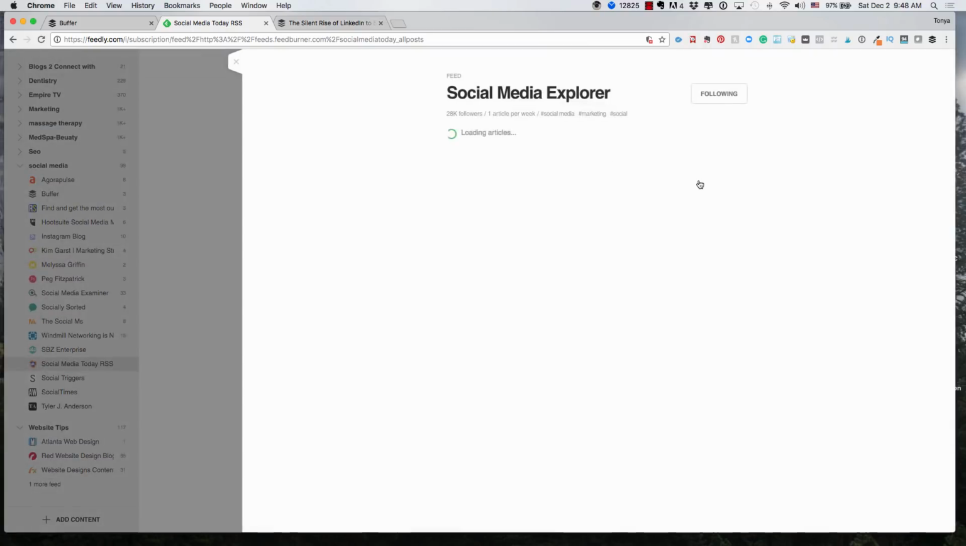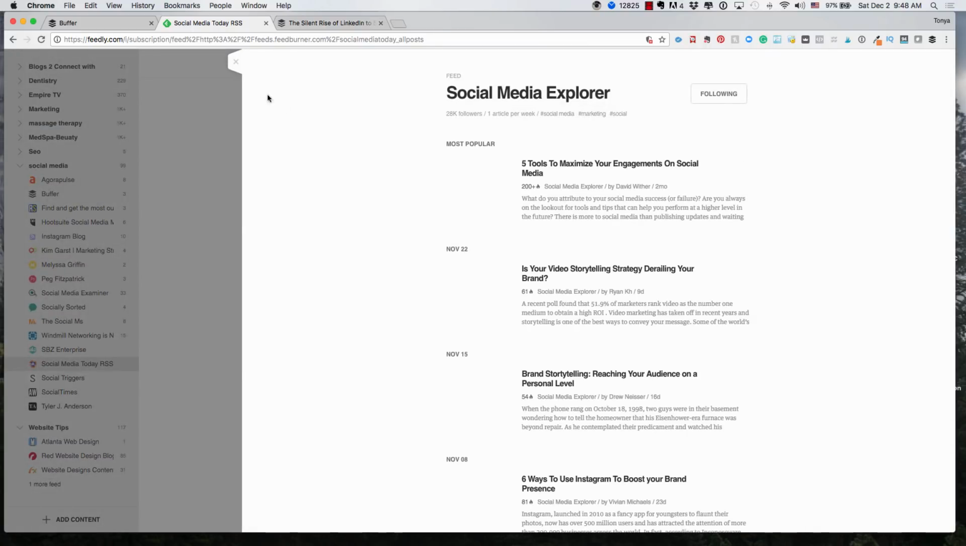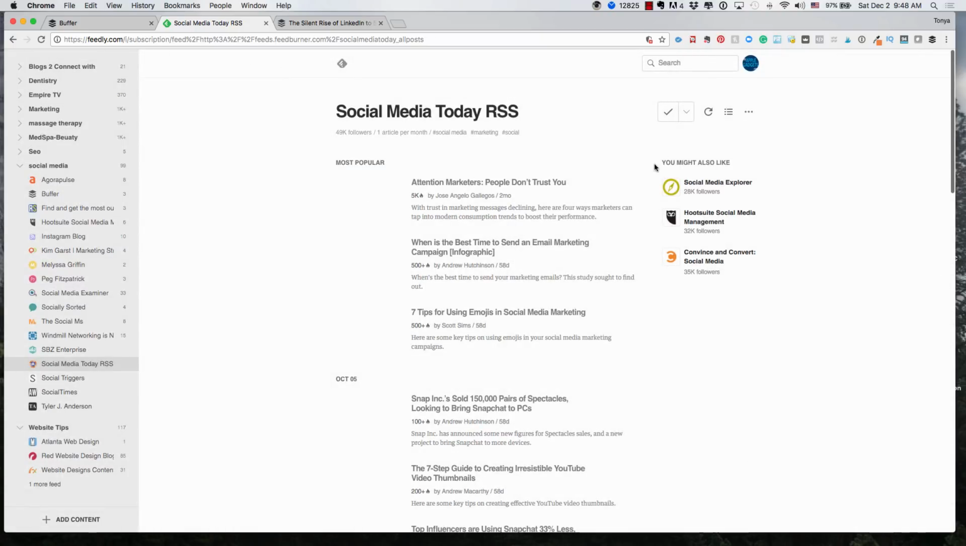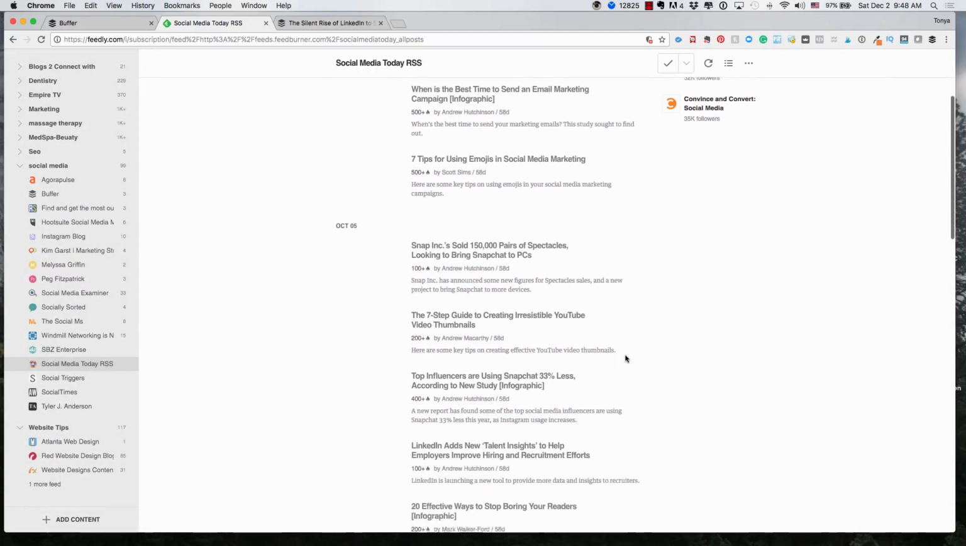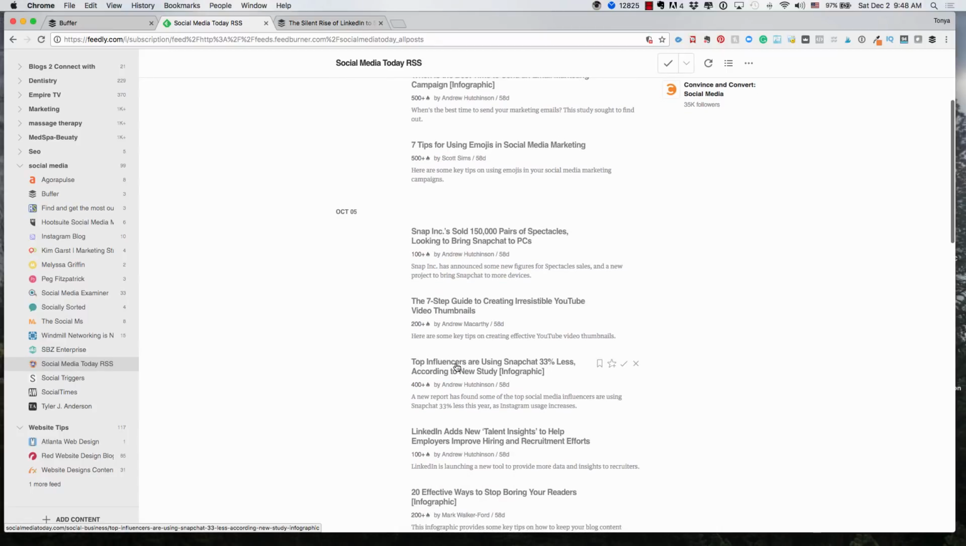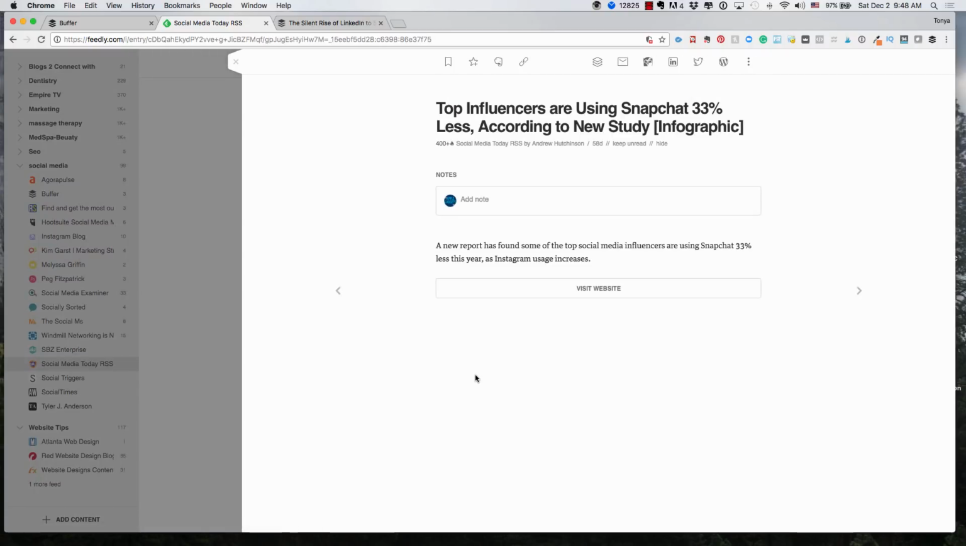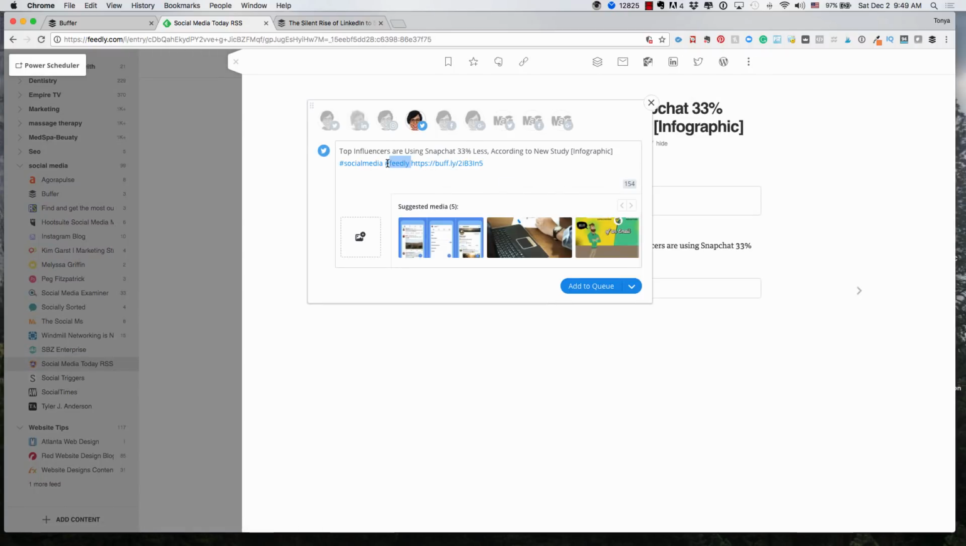Social Media Explorer, I'll follow that as well. So you'll find suggestions over here, and you'll find popular things over here. Top influencers are using Snapchat 33% less. Wow, interesting. Again, with this, I'm going to take off these hashtags. I'm going to leave the social media hashtag on there.